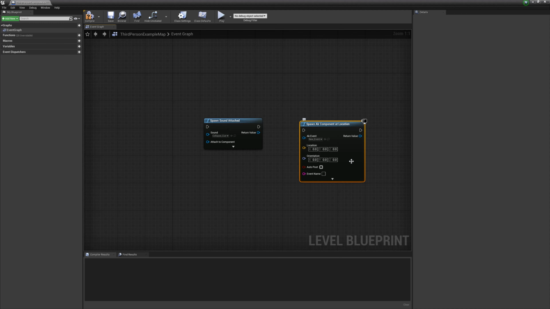In my next video, we'll take a look at loading a sound bank from Wwise and playing a sound using an AK ambient sound actor.